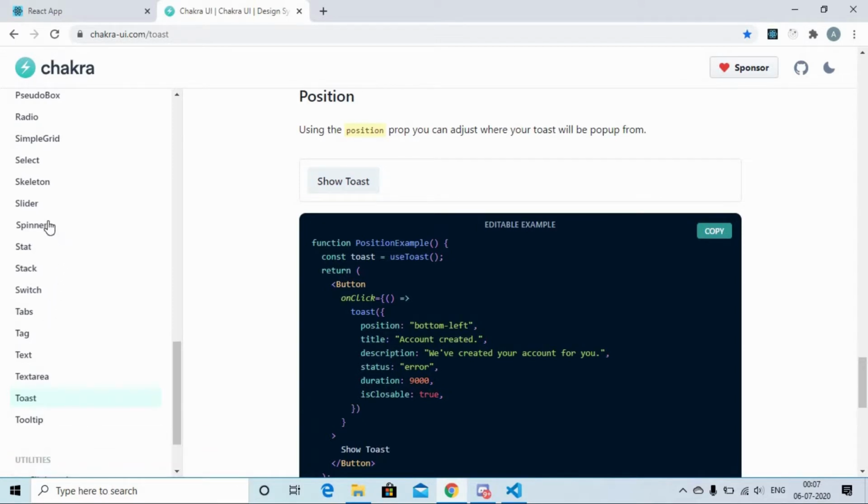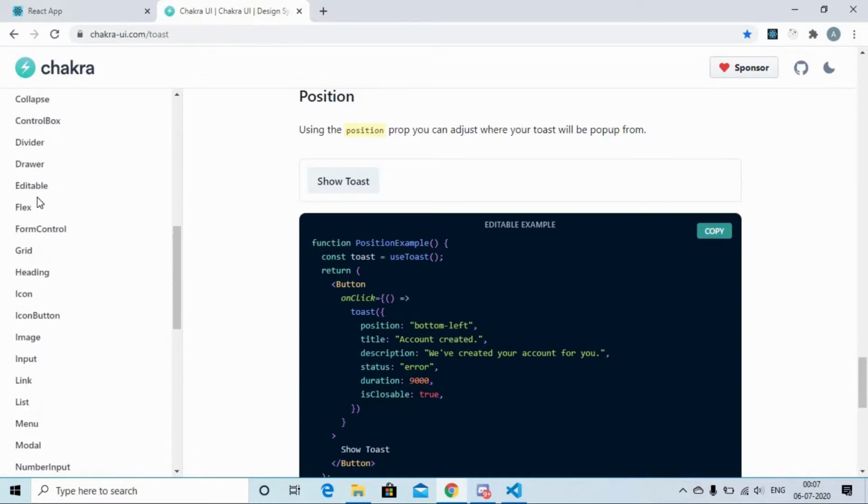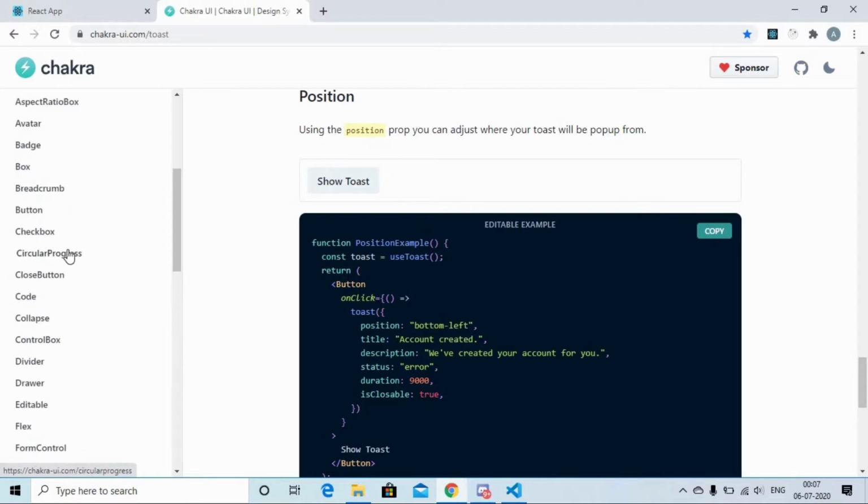And there are a lot of features. You can just look at this. I'll put this link in the description. There's a lot of things here. And one more thing, when you use Chakra, you can use the dark mode and it's pretty simple to set up. So let's see what we are going to build today.